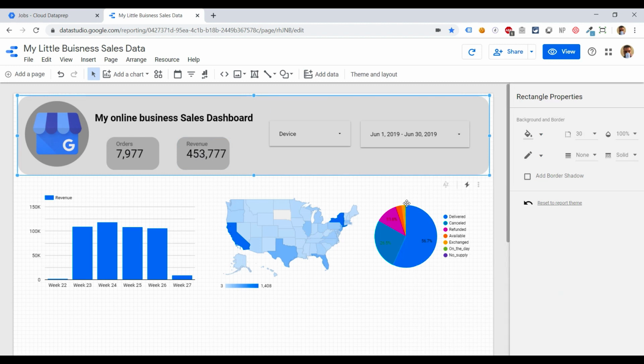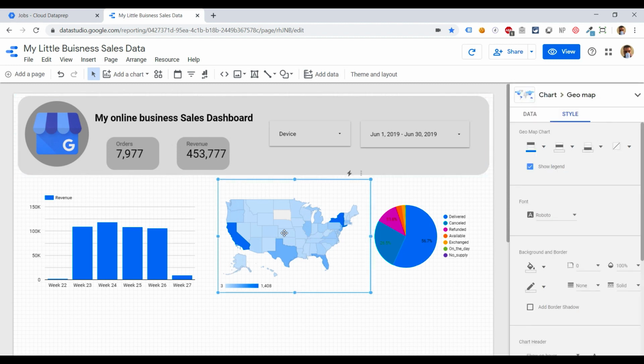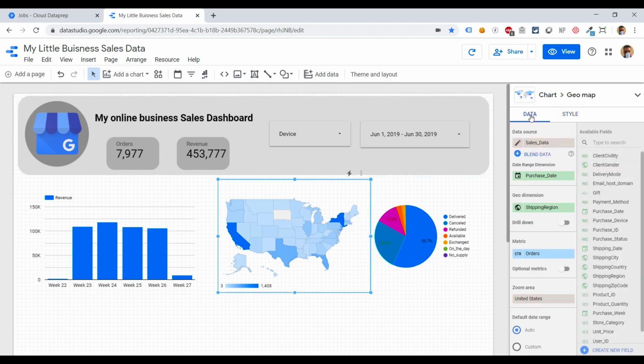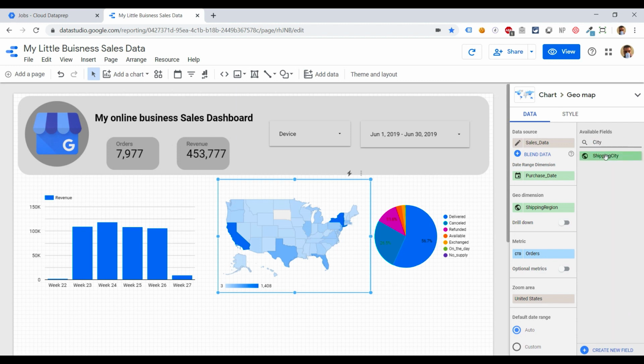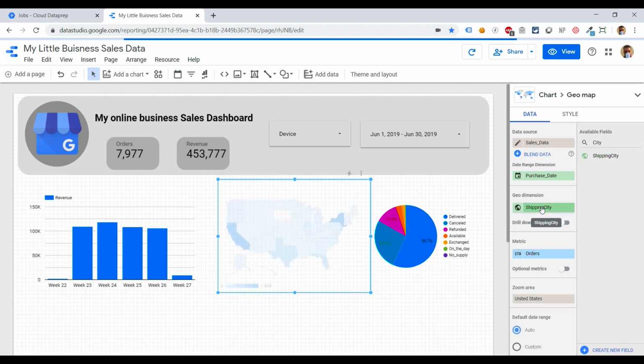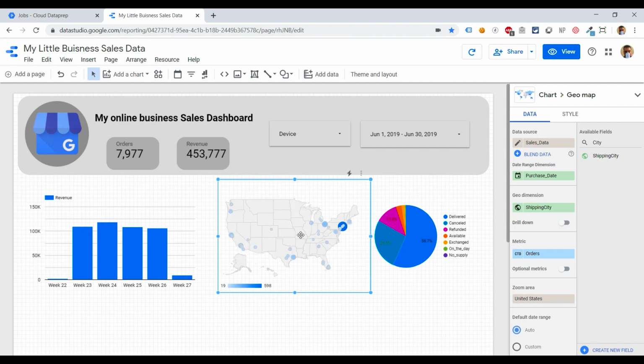Let's switch another few charts. I can click on my map and I have the data on the state level. Maybe I want it on the city level. So same thing here. I have all my available fields in BigQuery. I click maybe on city and I will replace my dimension, which is shipping region, with shipping city by dragging and dropping it. And it automatically plugs into BigQuery, gets my data, and updates my map with my cities.